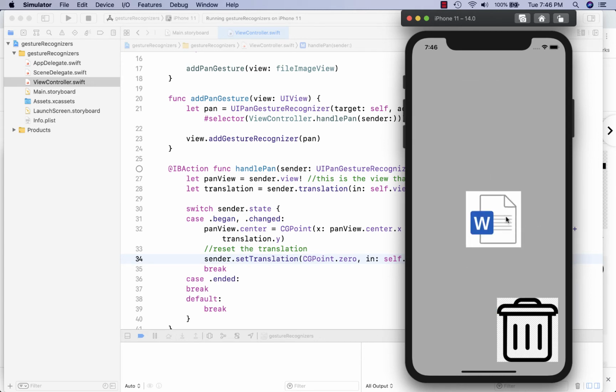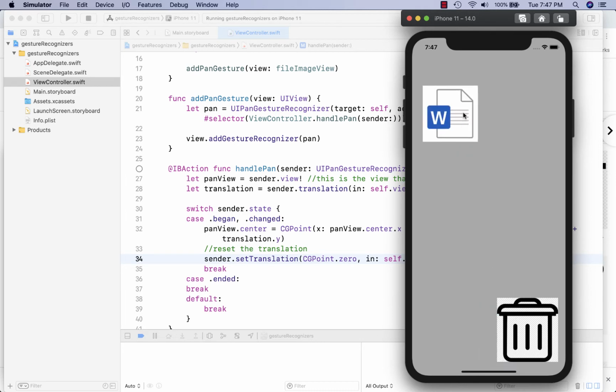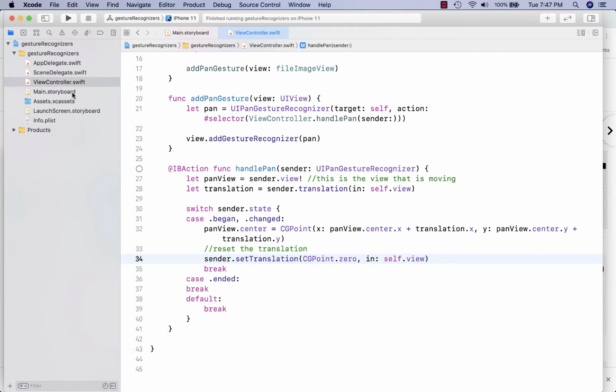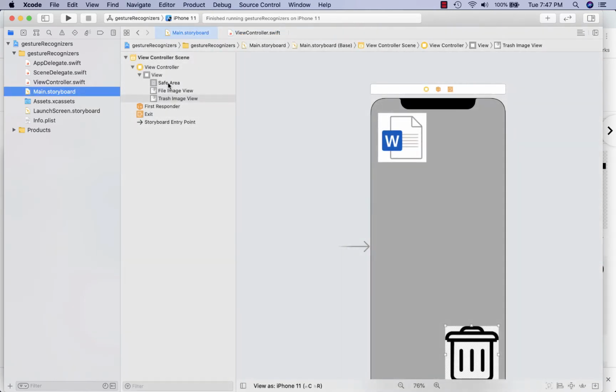You'll notice that when I drag and drop it, it goes behind the trash can as opposed to on top of the trash can. Typically I would drag and drop on top of the trash can. There's two ways to fix this. I could fix it through code, or I could fix it through Interface Builder. The way I'd fix it through Interface Builder is when I look at this view controller scene, the file image comes after the trash image, and that's what's going to determine the view hierarchy.